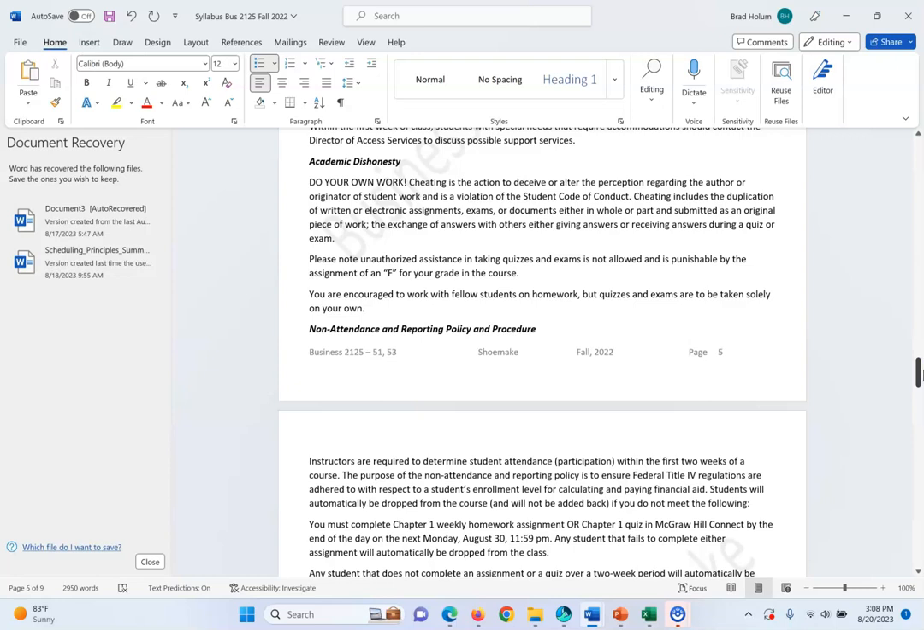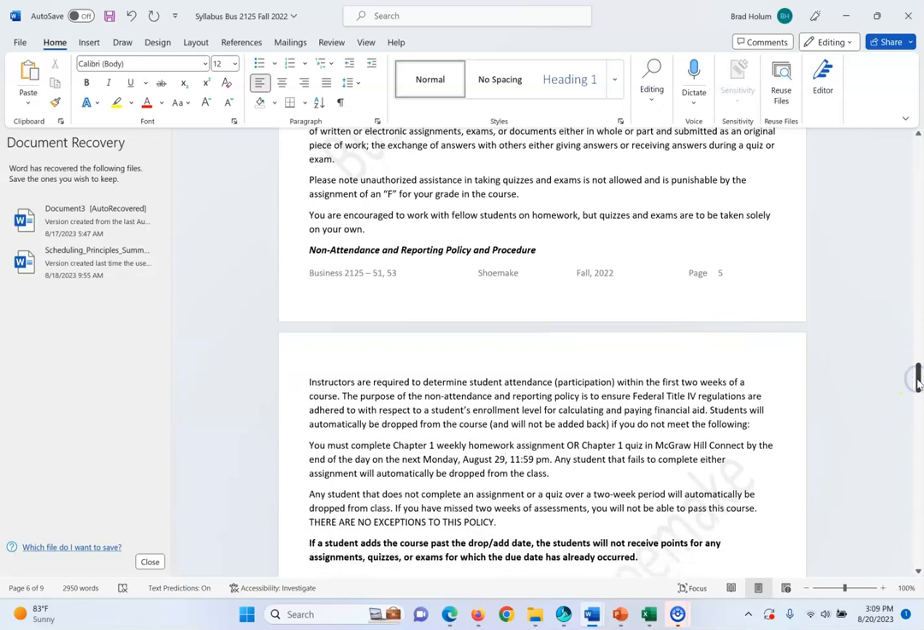Please know, non-attendance and reporting procedures: I am required within the first week of class to drop any student that has not completed either the homework or the Chapter 1 quiz. If by Monday, August 28th, I believe it's August 21st, 28th, 29th, you have not completed a homework or a quiz with a passing grade, then you will automatically be dropped from the class. I have had students, guys, just click something and just try to submit it. That doesn't work.